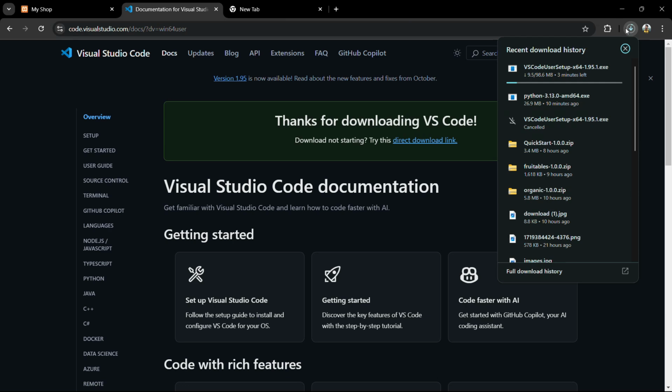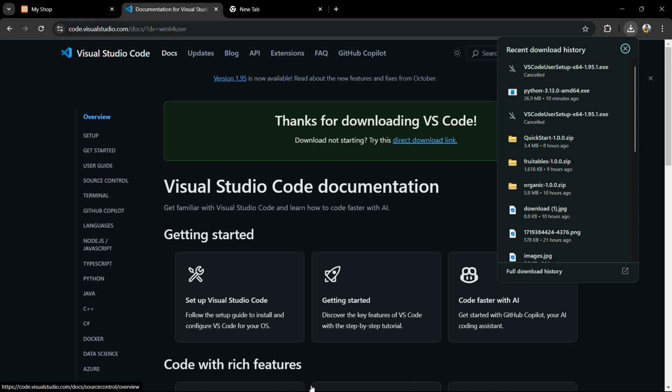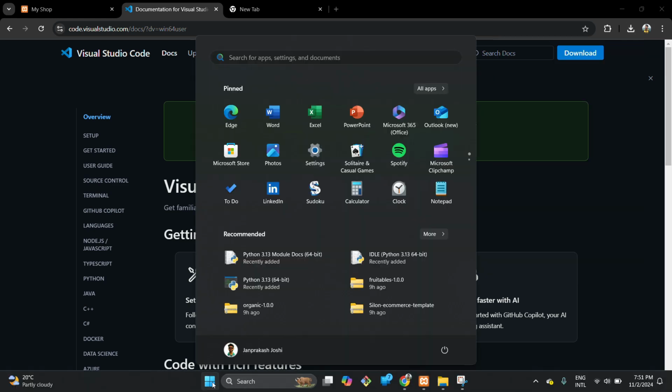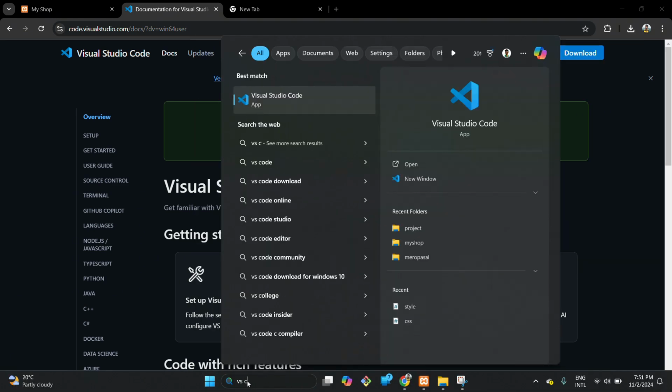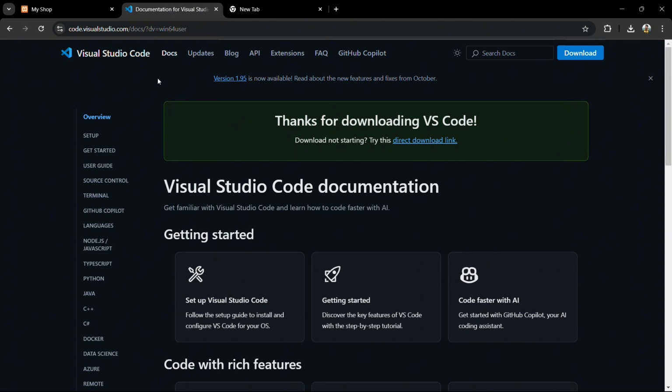After completion of the download, you can just open that file and follow the steps. Just go to next. Likewise, then you can install the VS Code. I have already downloaded and installed this one. I will show you here. You can just download that VS Code and open that file and just follow the steps. That is easier.